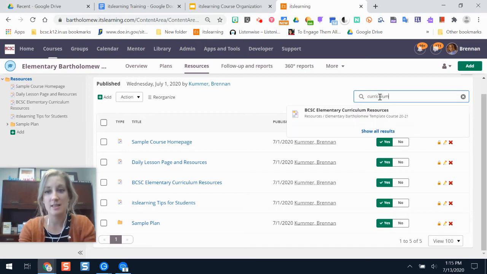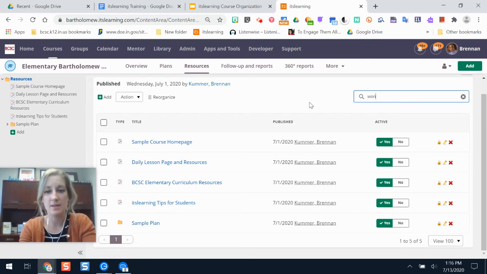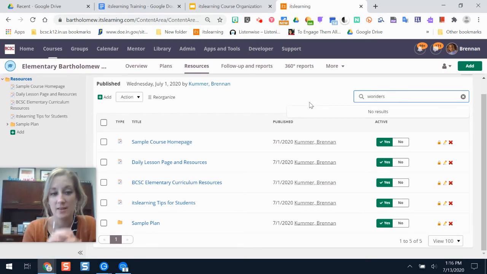So it's not the most dynamic search engine. So if you're not for sure on a title, you can maybe type in a couple of keywords you think are in it, but it's not going to search within the actual resource itself. So for this curriculum resources one, if I knew that wonders was an item in there, I can't search wonders and have that come up because it's not searching the content on there. It's just searching the title of that document. So it's helpful, but just a thing to kind of know and keep in the back of your mind if you're trying to find something.